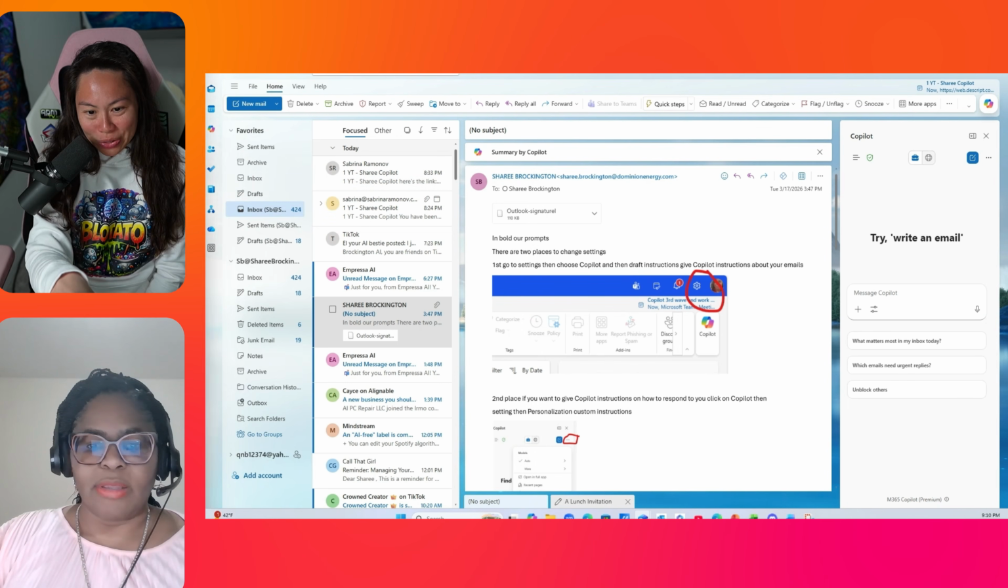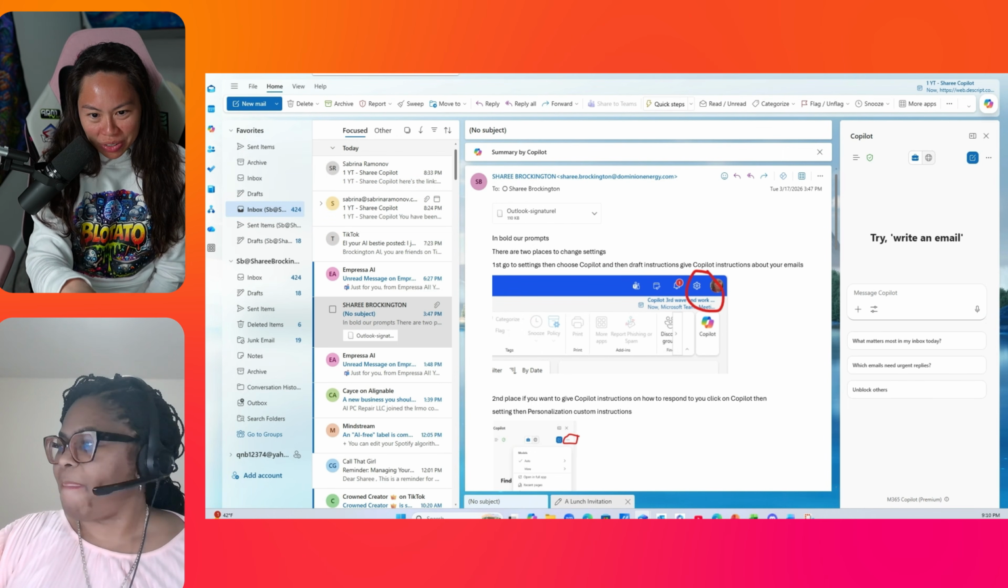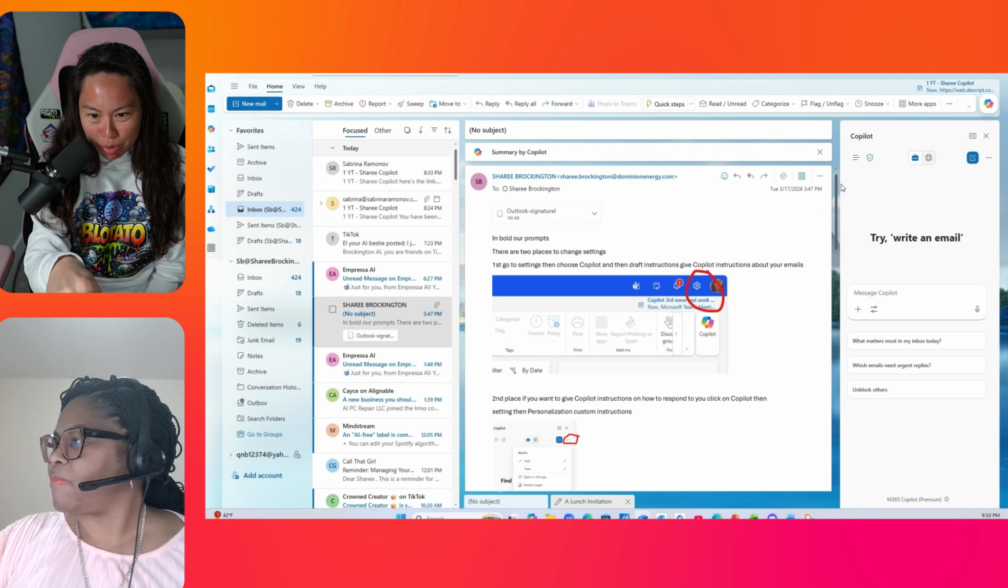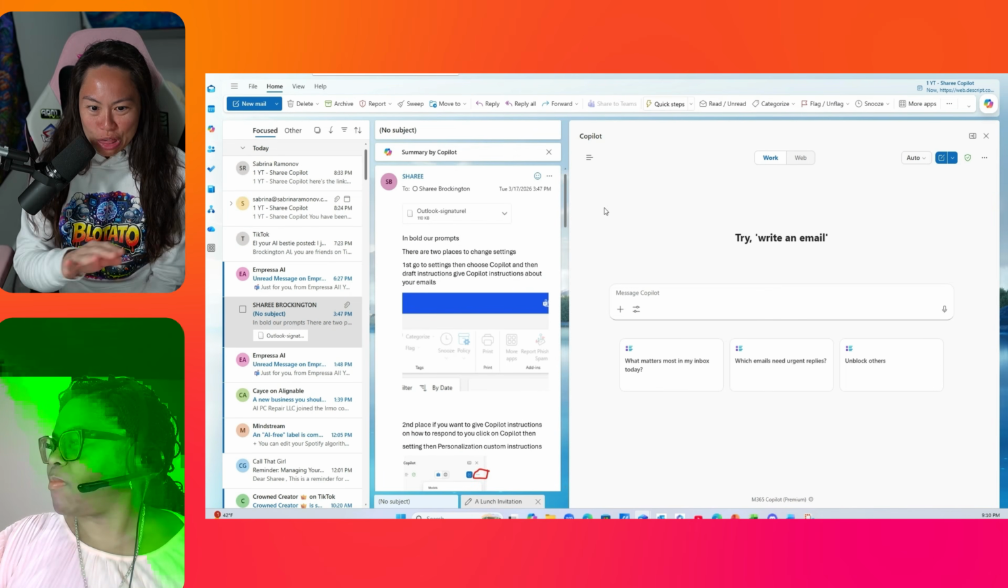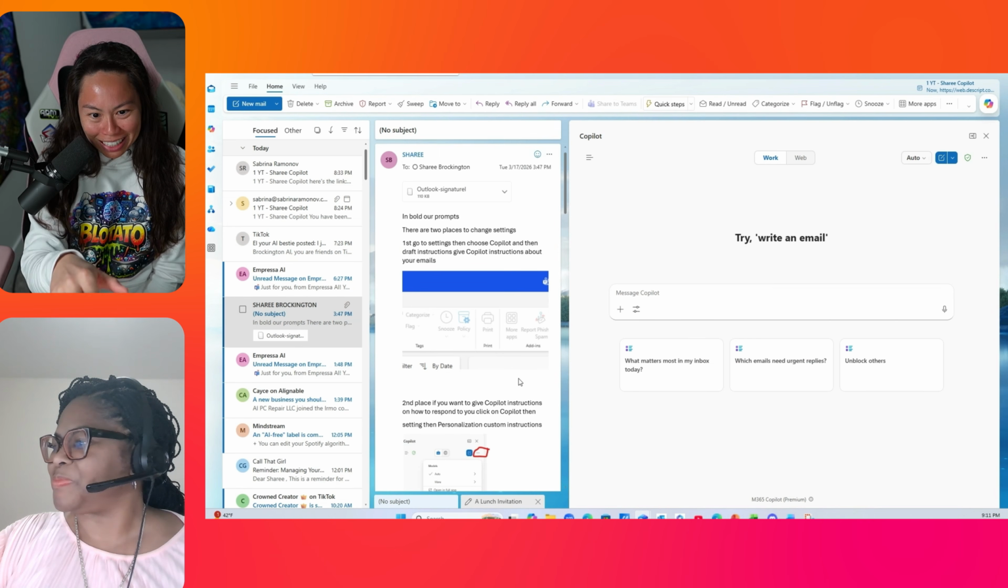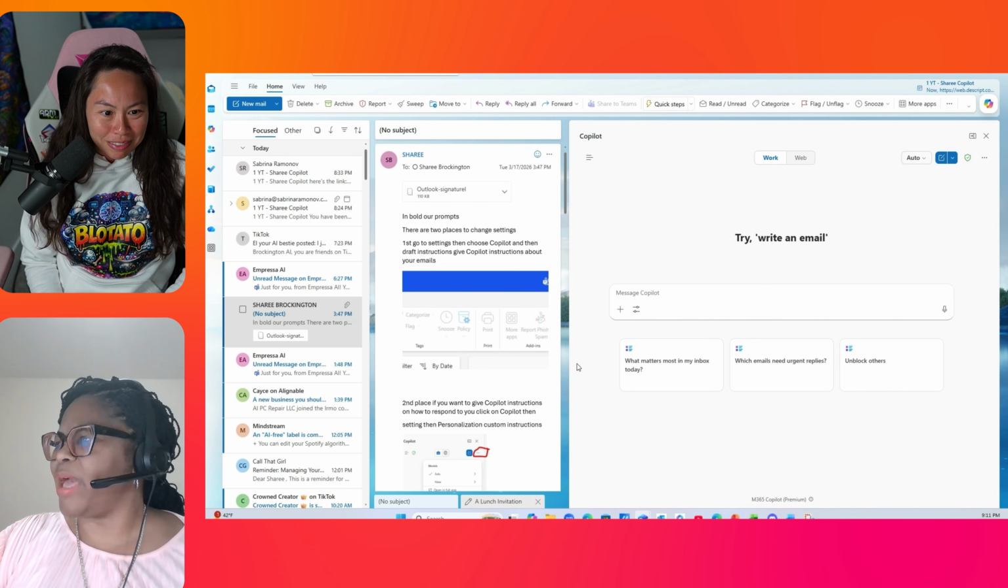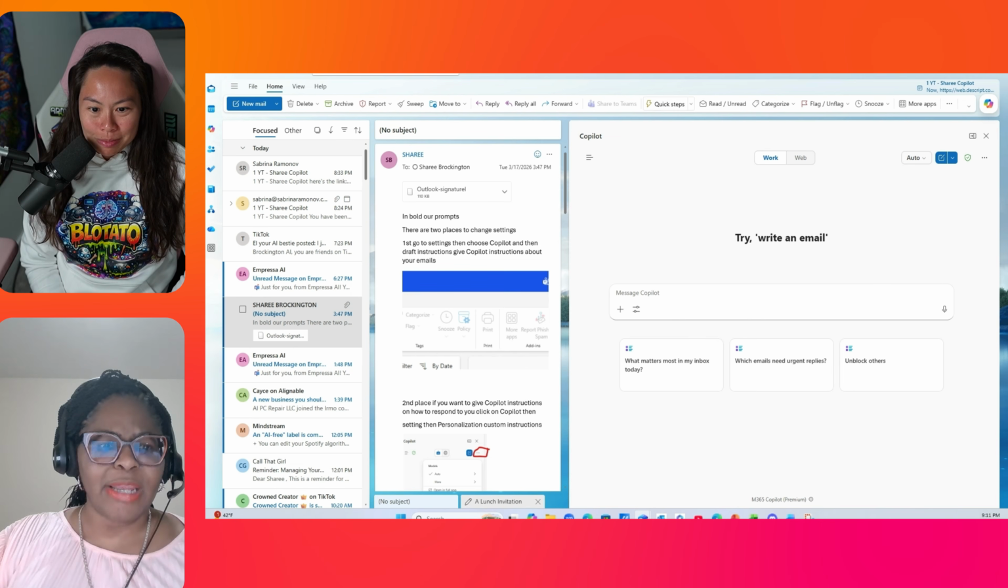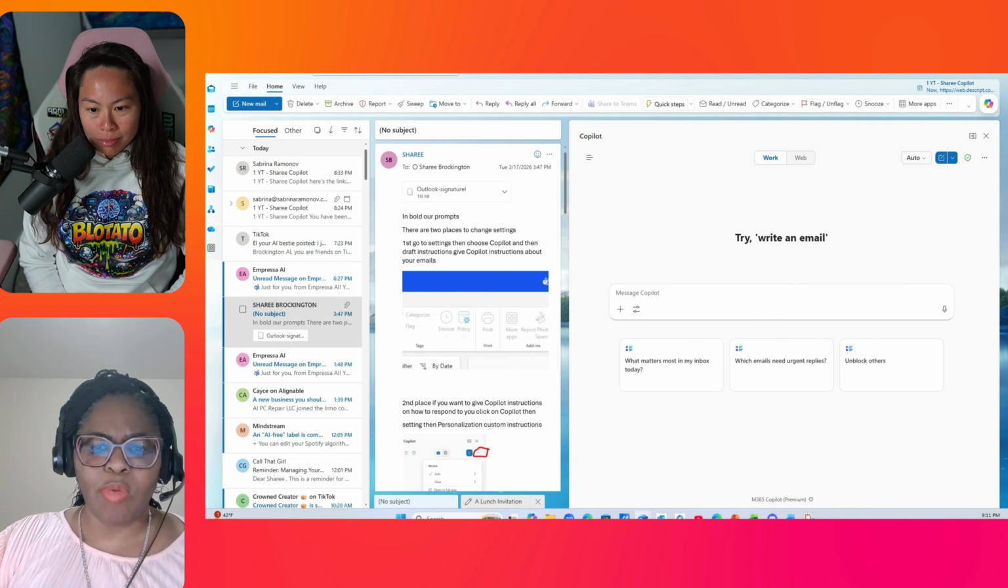Oh, I was going to say, I do like some of the options that they give you, like what matters most, which emails need urgent replies, and then unblock others. I feel like those are the three most important email categories. So it's really cool that that's just a pre-built prompt for you. Oh, yeah, I think so, definitely. And not only does it have those pre-built prompts, but you can also put in your own prompts.